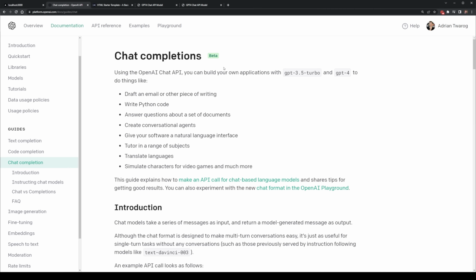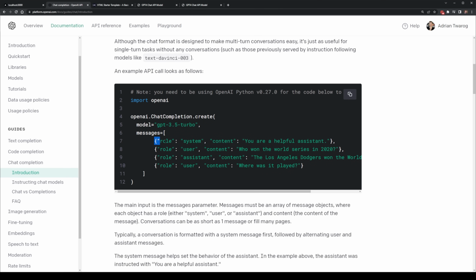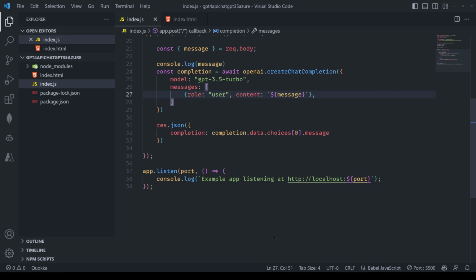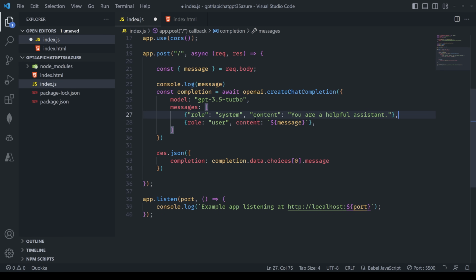Unlike traditional OpenAI models, the chat completion allows you to have history. Let's actually add that in. The history is saved as an array of messages between the user and the assistant, with a system message being there at the start to give context to how the actual chatbot should work. What I'm going to do is add these in.